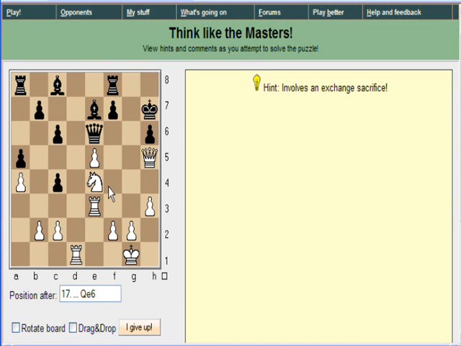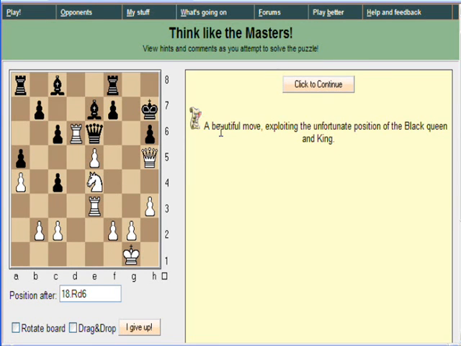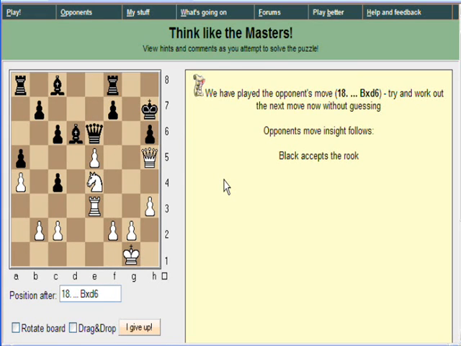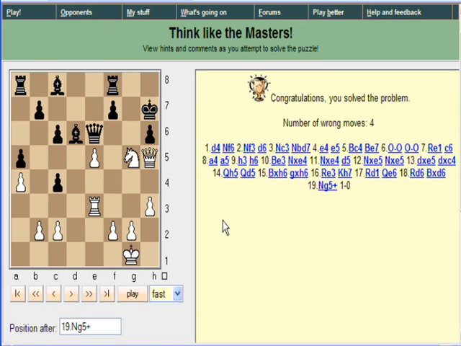Well, hopefully the move rook d6 comes into mind, and it's the right move. So it says a beautiful move exploiting the unfortunate position of the black queen and king. So I'll click to continue. So the opponent's taken it, and now is it knight f6 or knight g5? Well, knight g5 looks to be exploiting now the pin on the pawn and the unfortunate position of the queen and king. So I believe it's knight g5. And it will say, congratulations, you've solved the problem.